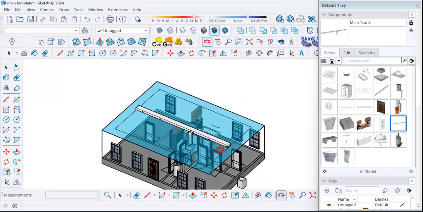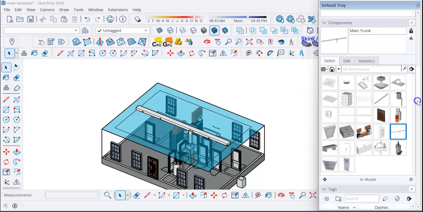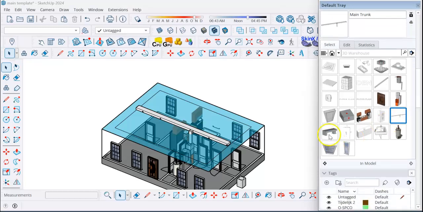Okay, so the next thing that I am going to do, I'm going to put in my return. I'm going to put in my air return, which is right here.